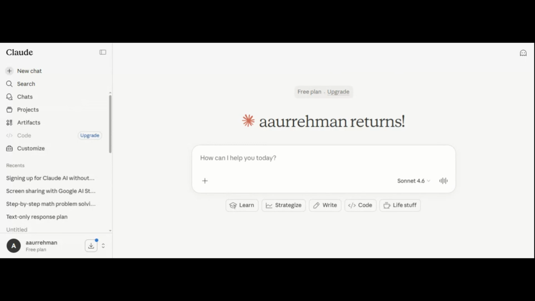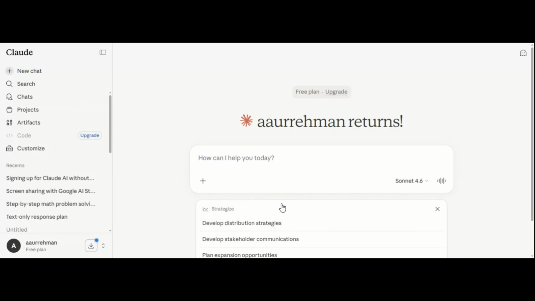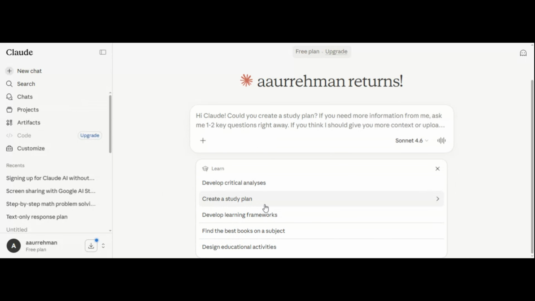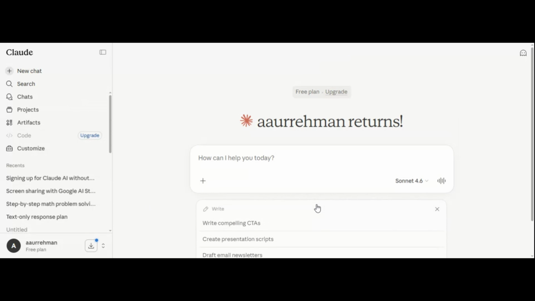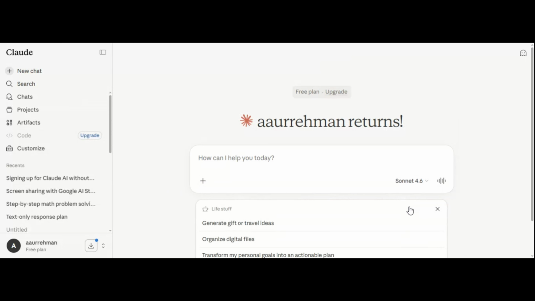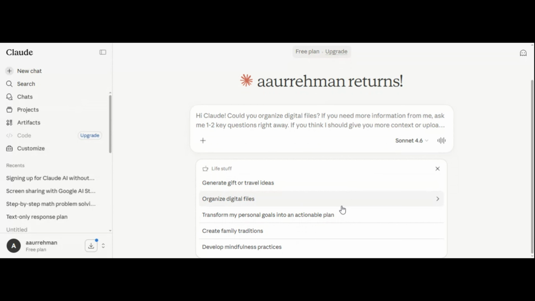What is Claude AI? First things first, what even is Claude? Claude is an AI assistant made by a company called Anthropic. Think of it like a super smart conversation partner that you can talk to, ask questions, get help with writing, brainstorm ideas, solve problems, analyze documents, write code, and so much more. It's one of the most capable AI assistants available right now, and the best part is you can start using it for free.